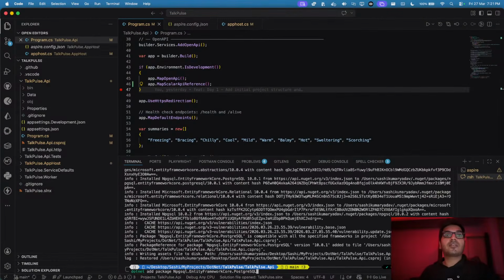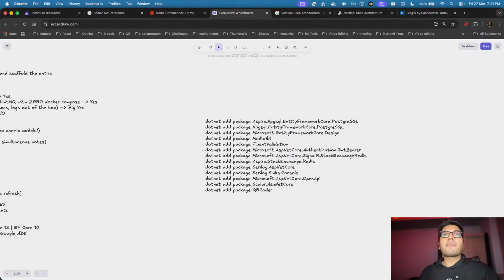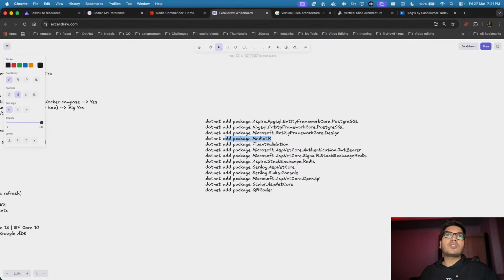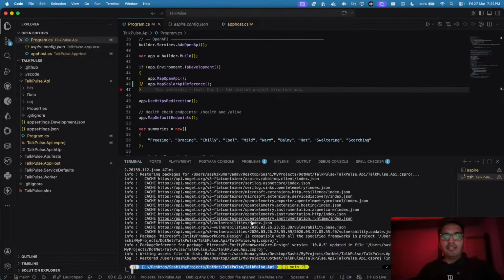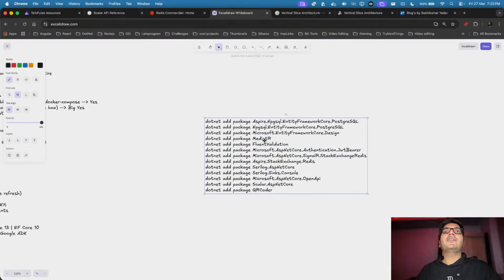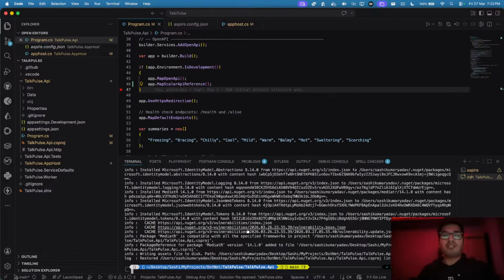Things are getting installed. What was the last thing? Yeah, I have installed Postgres. Let's install the framework design. Then we need Mediator, as I told you, because we are going to follow CQRS architecture. Mediator is a very interesting library developed by Jamie Bogard. Let's add Mediator. Now we need to do some backend validation, so for that we are using Fluent Validation. This is also a very popular package, and if you are in the .NET ecosystem, you must have heard about Fluent Validation.